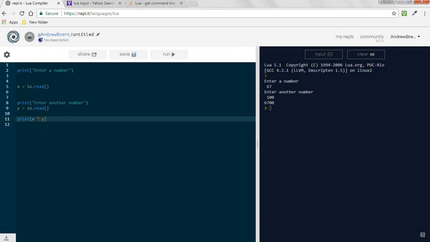And of course we can do this with anything. Instead of x times y, we can have x divided by y. So we can say 6 divided by 3, of course, equals 2. So that's awesome.